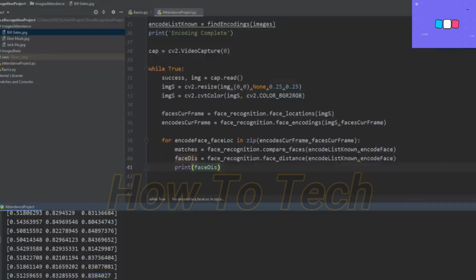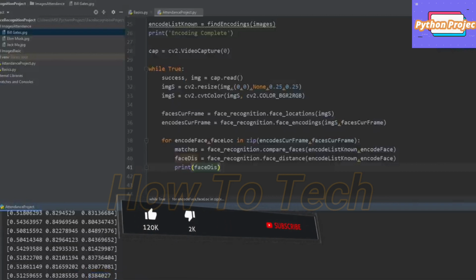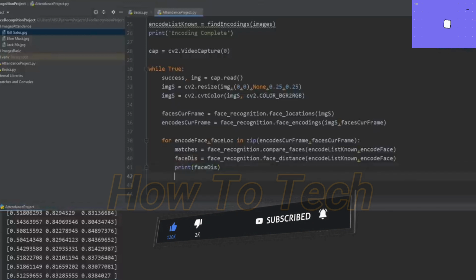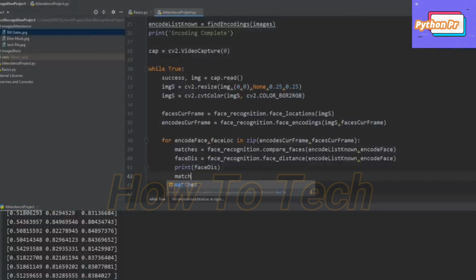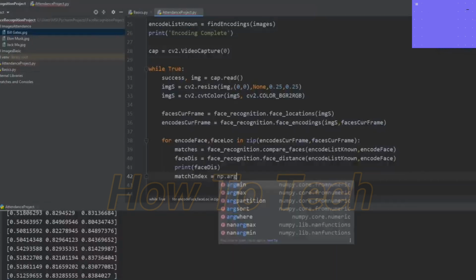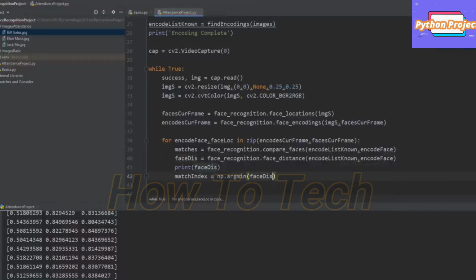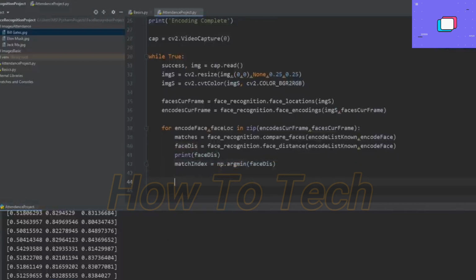So what we have to do is find the lowest element in our list, and that will be our best match. So to do that, we can write match index is equal to numpy dot argmin at our face distance. So this will give us the index. So in this case, it would give 0 because this is the first element. If it was this, it would give us 1. So once we have that index, now we know which person we are talking about.